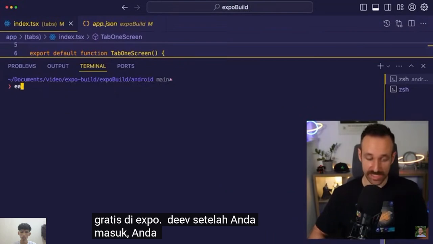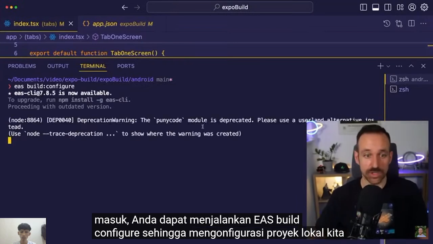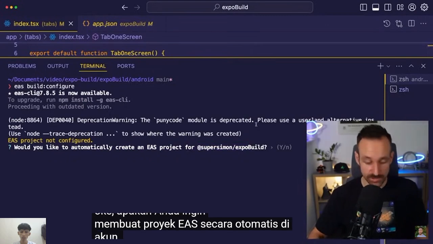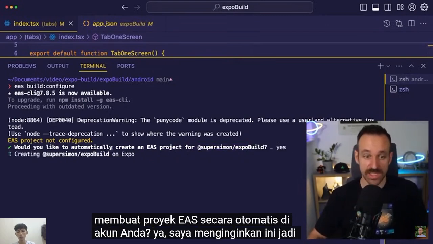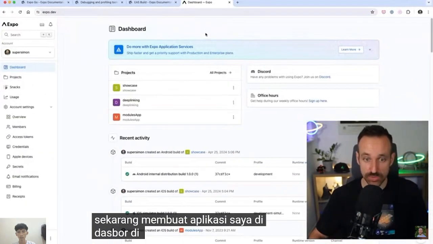Once you are logged in, you can run EAS build configure. So that configures our local project, okay? Would you like to automatically create an EAS project in your account? Yes, I do want this. So this is now creating my app in the dashboard right here.